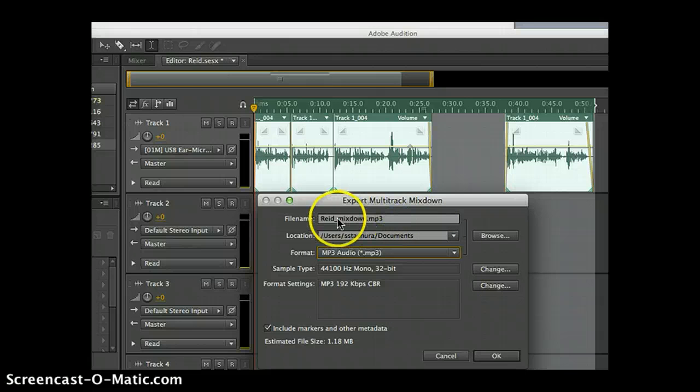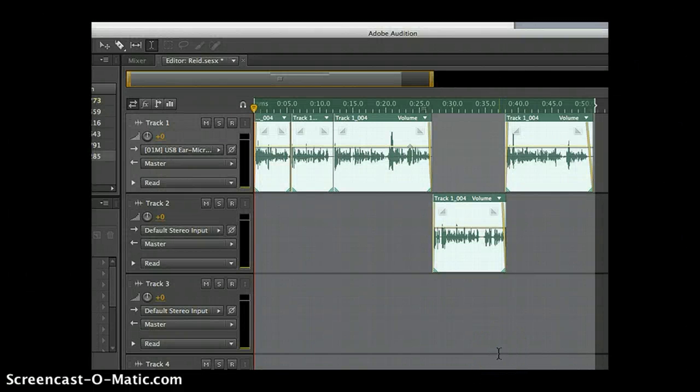I call it Read. I don't need the word Mixdown in here, that's their standard, so Read Wrap 1, because I'm going to do 2 of these. I put it someplace safe. I make sure that this is the appropriate sample type, and I click OK. And then I'm going to listen to it again after I get done with this so that I make sure I've done it correctly and it turned out the way I think it should have. And I'll do it again for my second script.